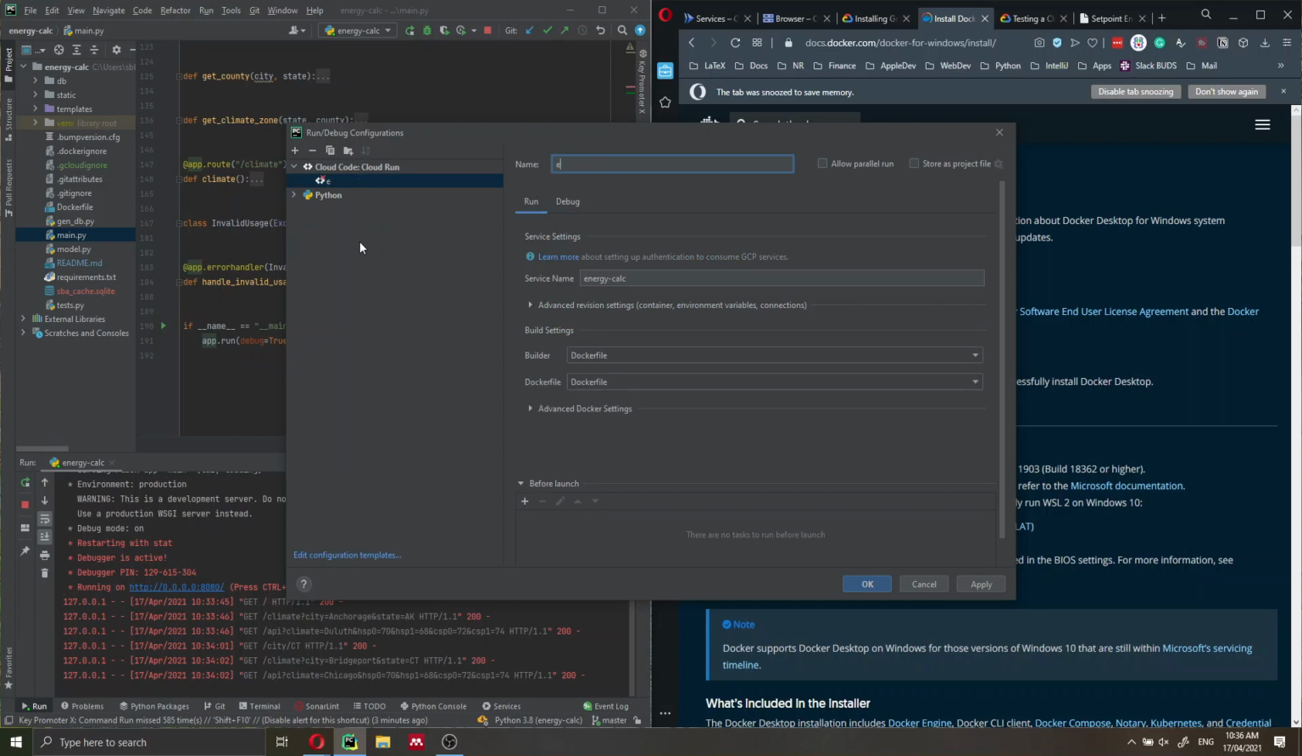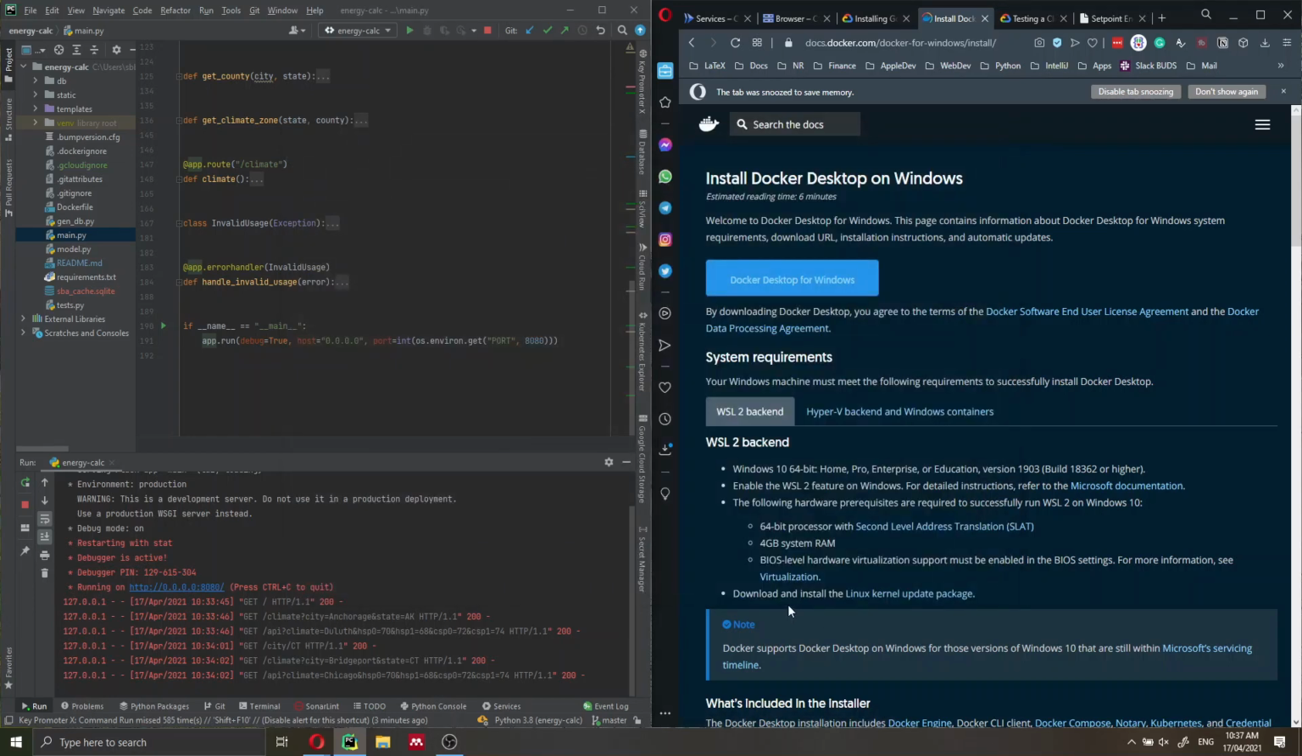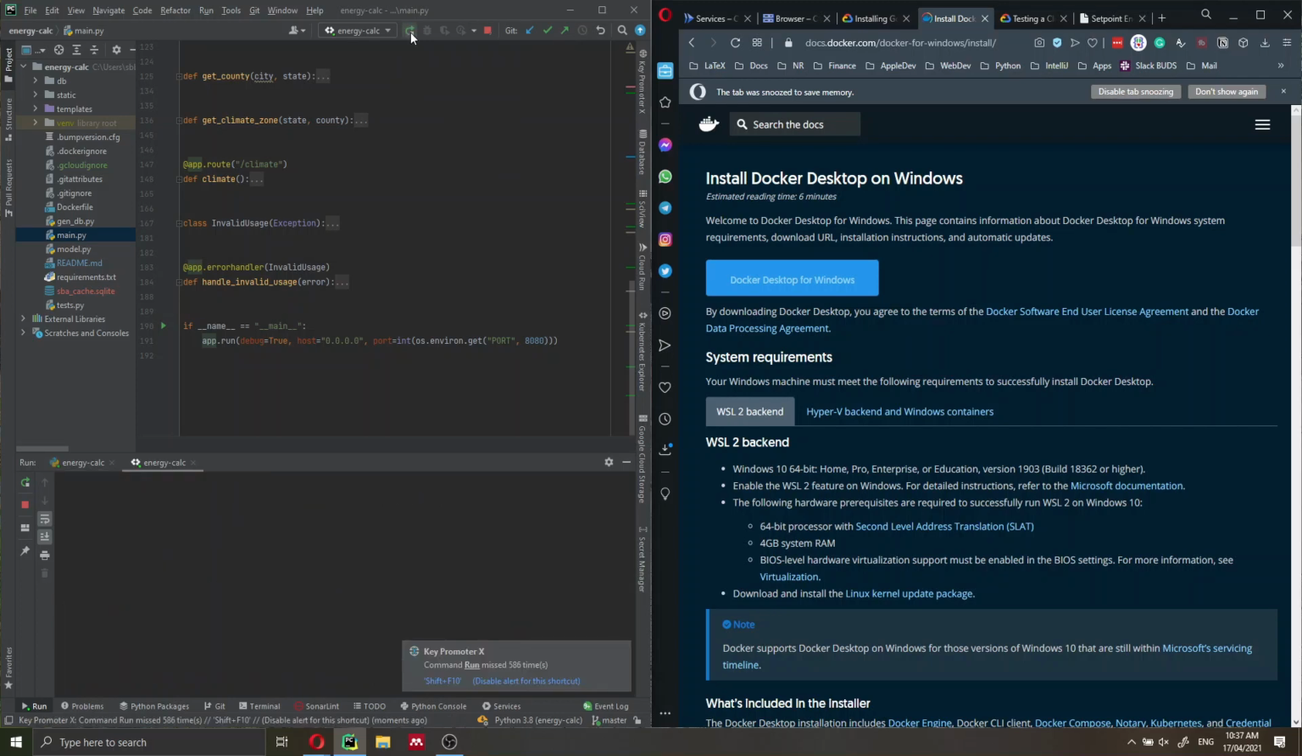So we're going to give a name, we're going to call it energy calc because that's the name of our application. Doesn't matter, this is just a random name, you can call it however you want. Then we have to specify the service name, energy calc, and we're going to say that the builder is a Dockerfile. So we press OK, so everything has been configured. Now we just have to press here on this run energy calc. This is going to run our application locally.